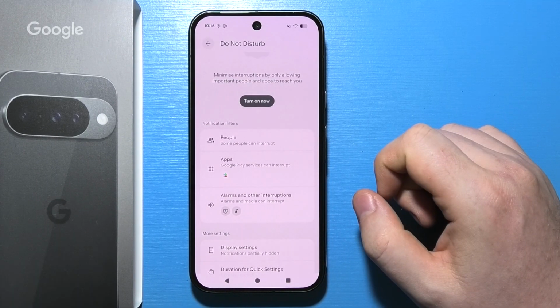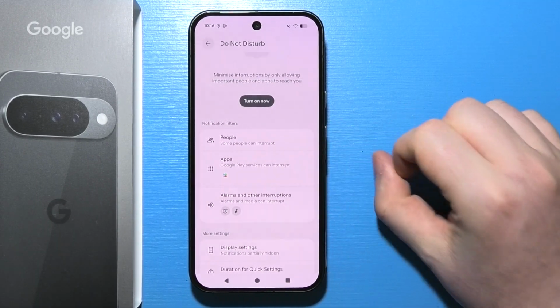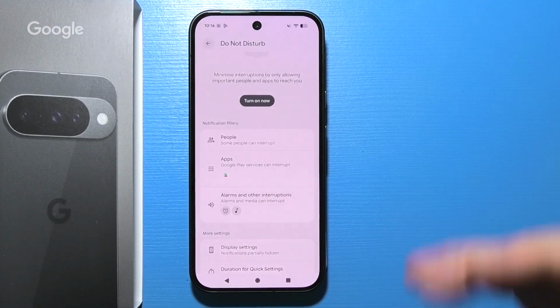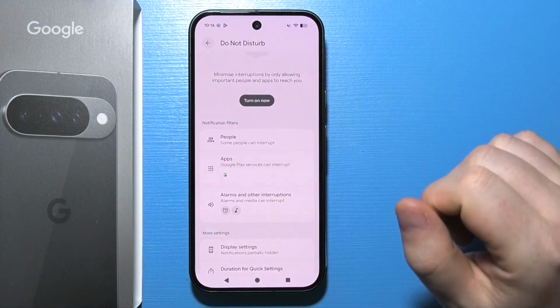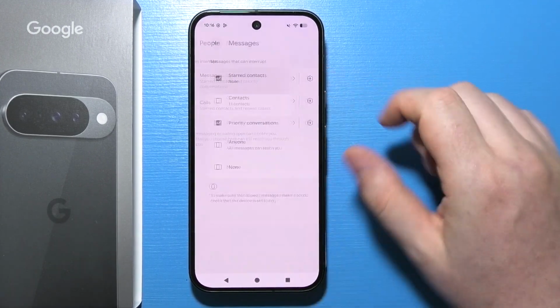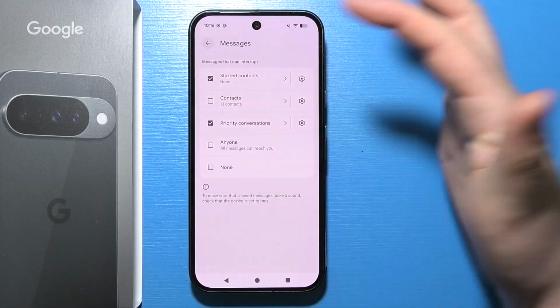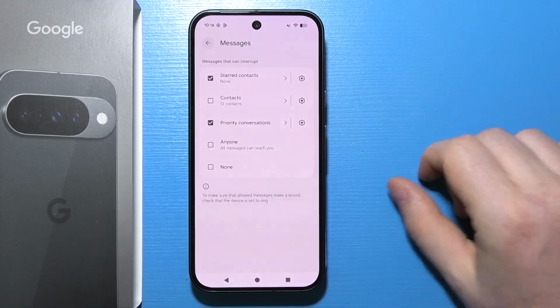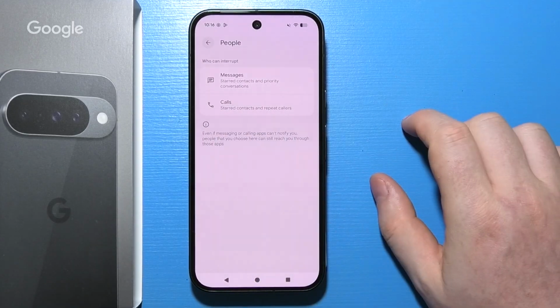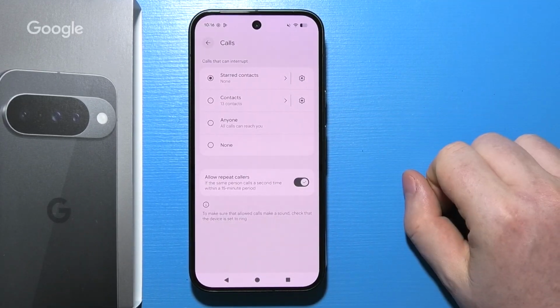So we have notification filters. Those three options basically allow you to modify which things will be able to interrupt you when Do Not Disturb mode is active. So you can go for people and then select specific messages like starred contacts, priority conversation, etc. That will be able to bypass Do Not Disturb mode. And the same thing goes for the calls.